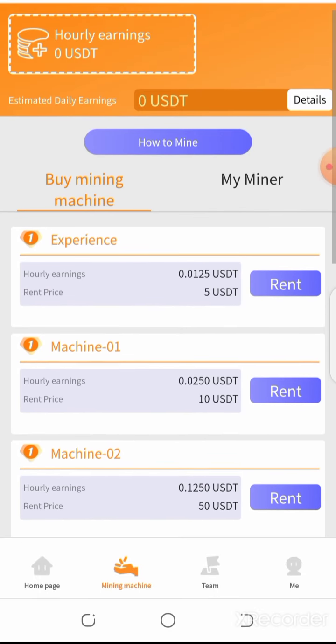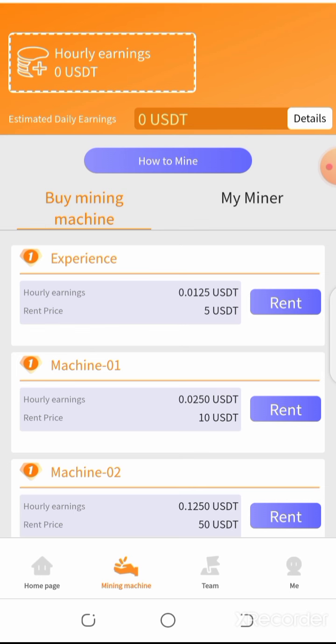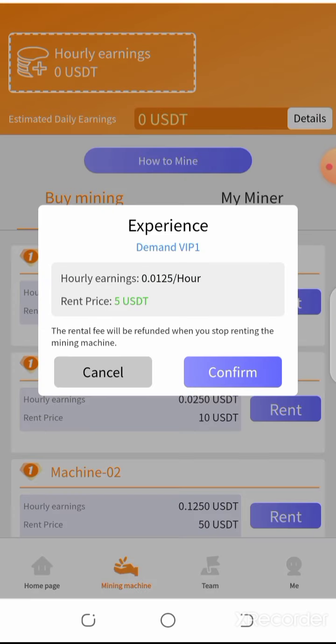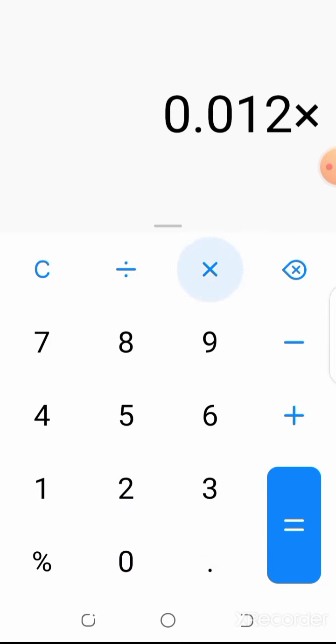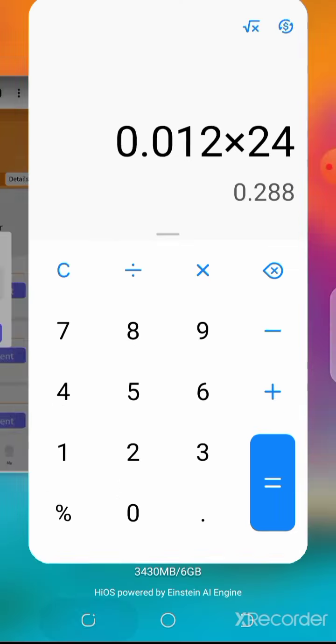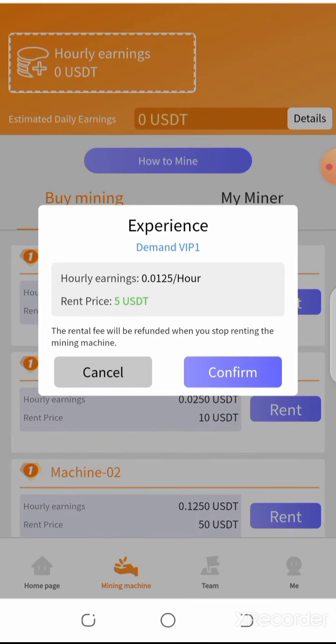And if you choose any other miner, you will get earnings like this. The $5 mining machine will pay you $0.012 per hour, so 0.012 multiplied by 24, it's about $0.28 to $0.30 daily that you can get from this miner.